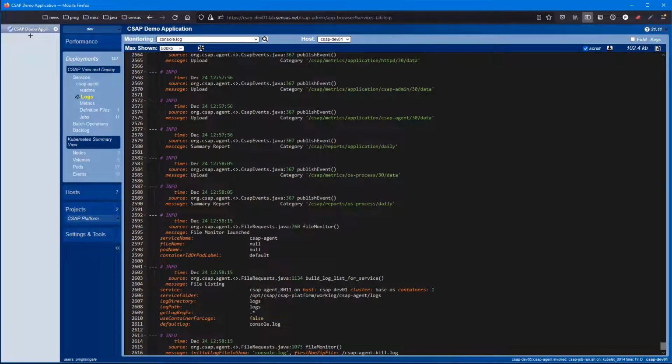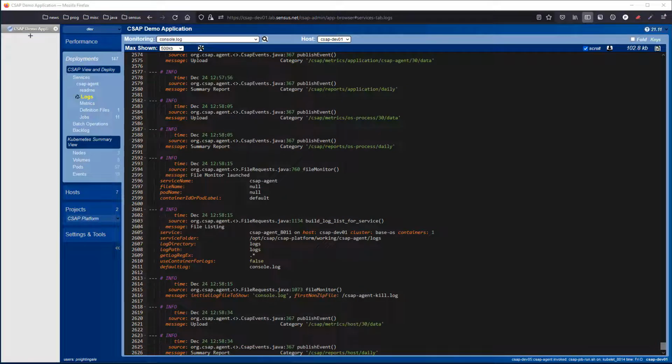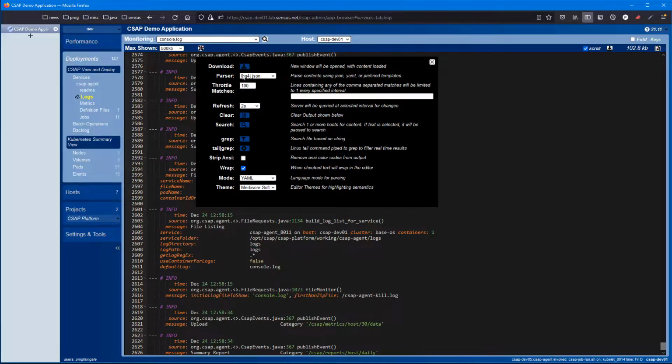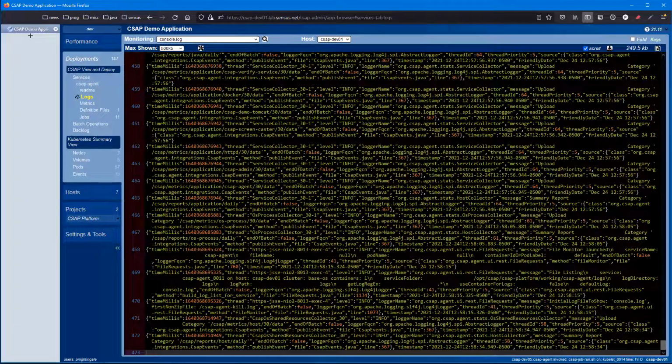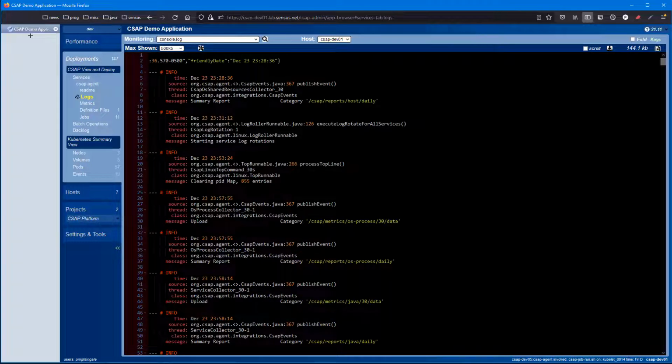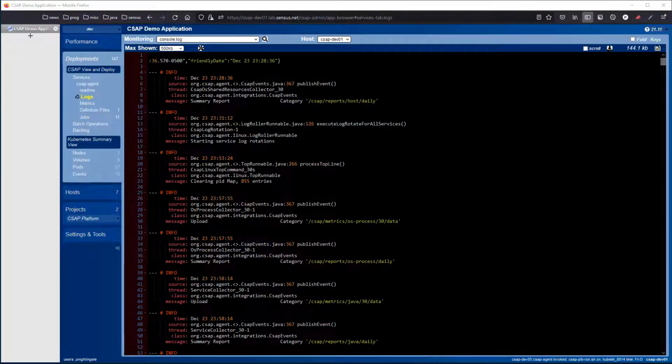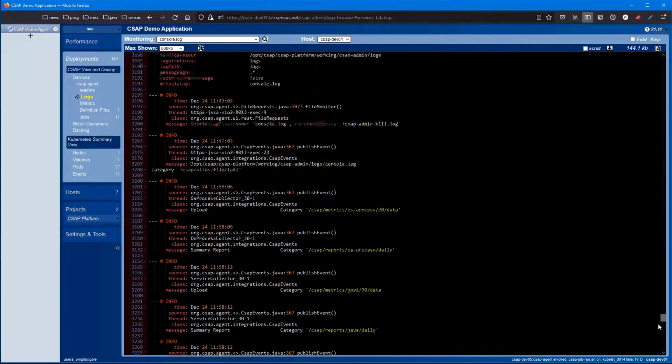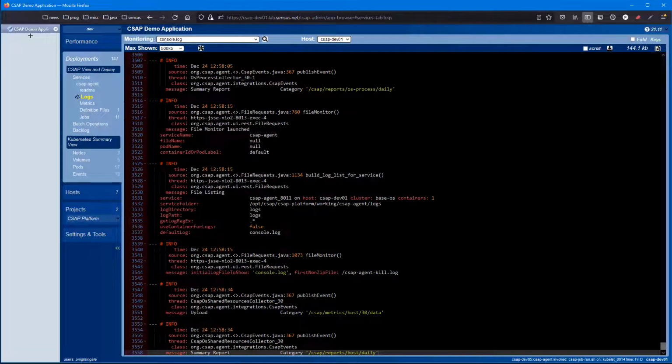Hitting refresh on the logs will restore the default file associated with the instance. Note, by default, CSAP supports auto-parsing of the log files. Here we see the default raw unparsed file. And we can also switch to the Log4j details view. Note, in this view, a couple of additional fields are visible. Items such as the thread, the class, and the message.